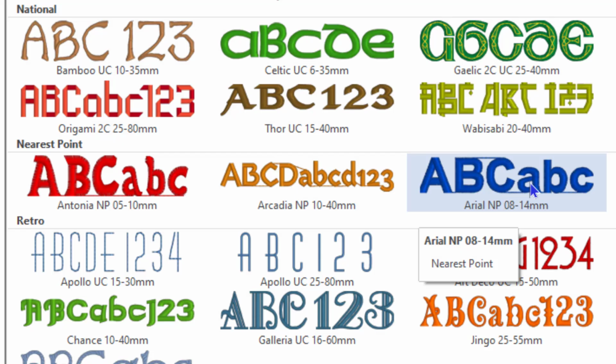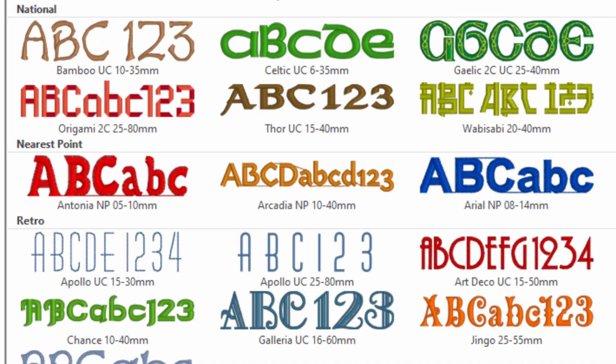However, with the lowercase a and the uppercase C, the nearest point is between the bottom right of the C and the bottom left of the a. This means that these fonts have 4 joining locations throughout the font: upper left, upper right, lower left, lower right. So those are nearest points, and they're signified by the NP for nearest points.